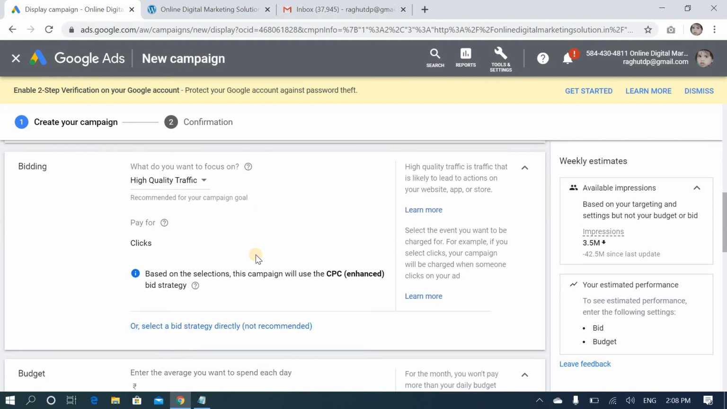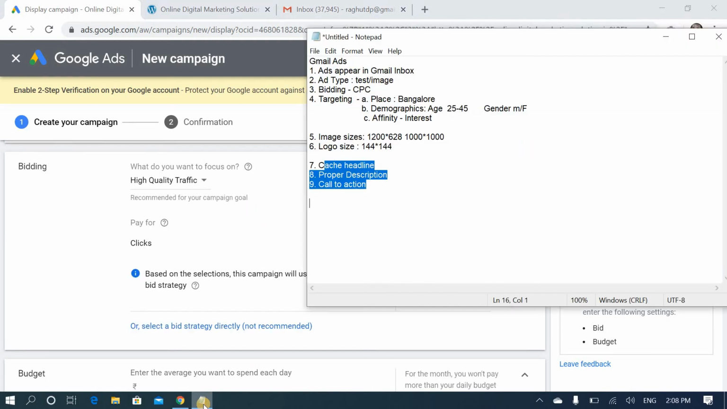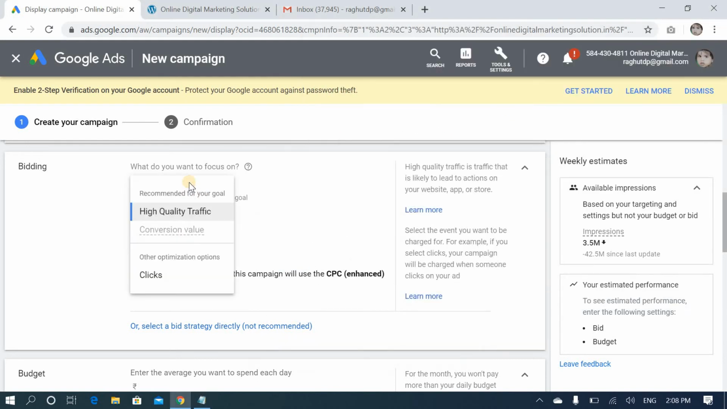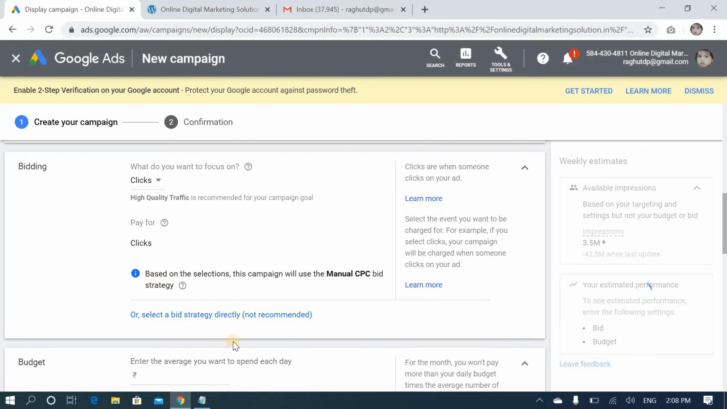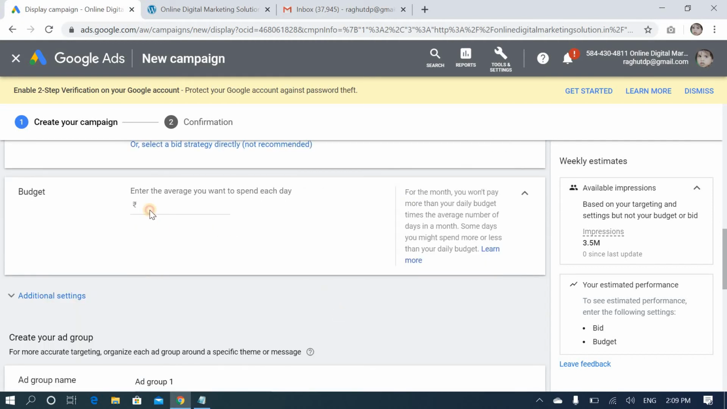Next, bidding. What I told you, bidding type is clicks only. So I will go for manual. Based on the selections, this campaign will use the manual CPC bid strategy. I will go for clicks and manual CPC. Next, what is your budget, your spending per day? I am spending 1000 rupees per day.